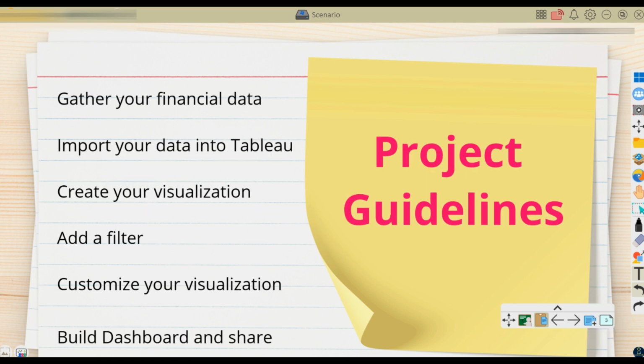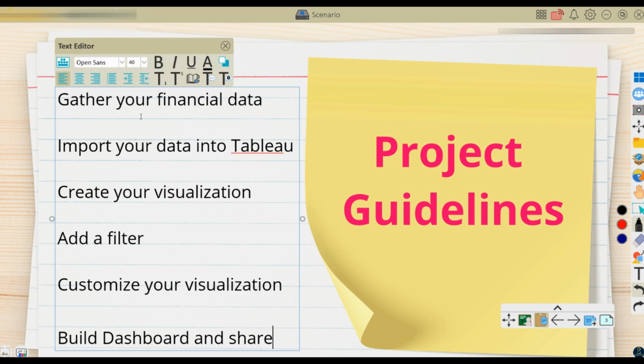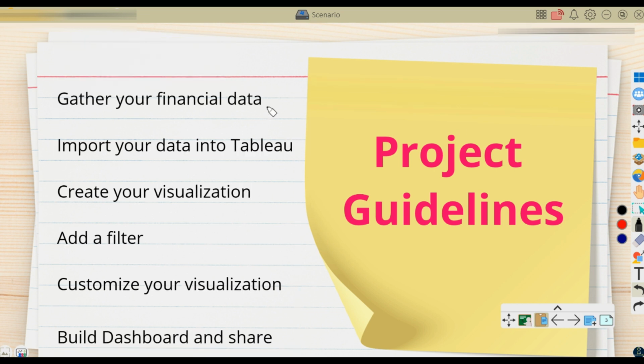So, let us understand what the project guidelines are, where we start and how we have to proceed. The essential thing in any project, any research, is that you need the data. Okay, you have to gather the data. This is very essential. So the first step is gathering your financial data. Gathering the data is the first step. You have to gather the financial data.